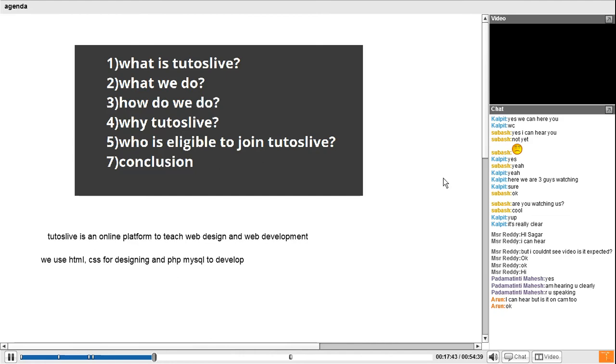So that is what I mean. The main agenda is to build some skilled engineers, not just teach students and leave them to their point. It's like picking up the students, making them more interactive, building confidence in them. This is what we do at Tutoslive. So far I have covered the first 3 points: what is Tutoslive, what we do, and how we do it.